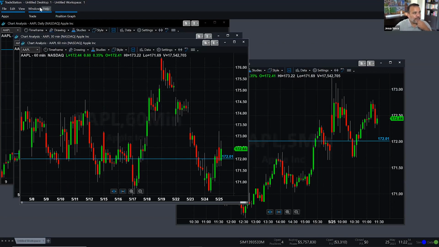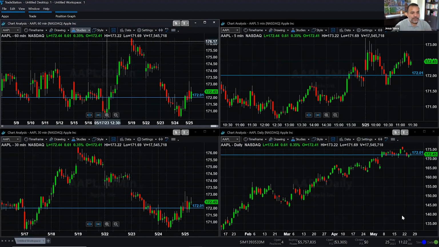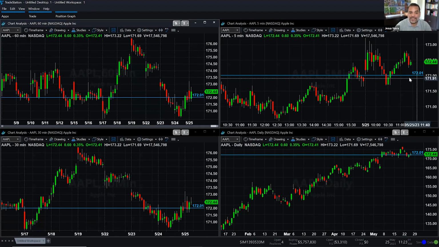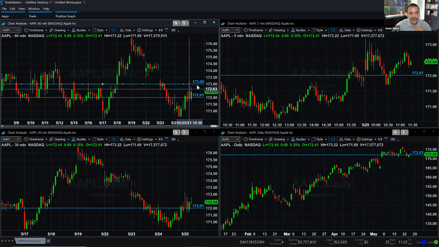So now let me go ahead and click on Window, Arrange All. I'm looking at 4 different time frames of Apple, and they all have the exact same horizontal line because I duplicated the chart. But that's only because I'm duplicating it. It doesn't mean that if I draw something else here, let's draw another horizontal line at 173, this line appears on the other charts, because it's exclusive to the one that I draw it on.